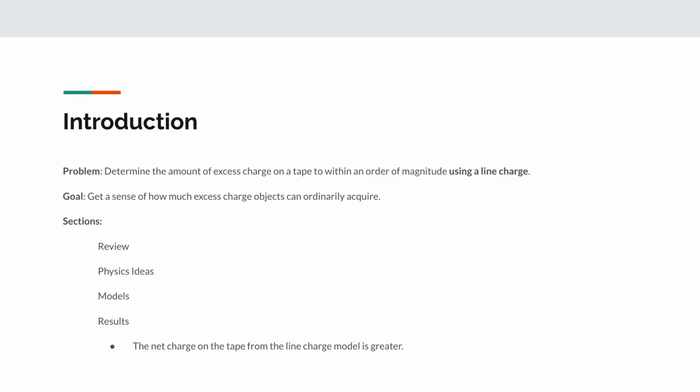And we're going to be comparing the results between the two, and ultimately we will see that the net charge on the tape using the line charge model is determined to be greater than the net charge on the tape from the point charge model. So in this lab, we'll be going over a review of the previous lab, some physics ideas, the models, and the results.